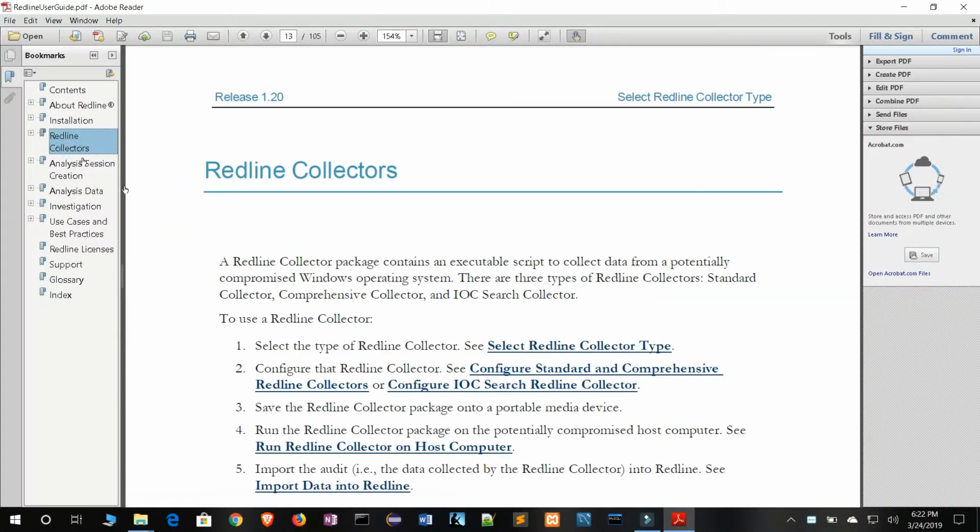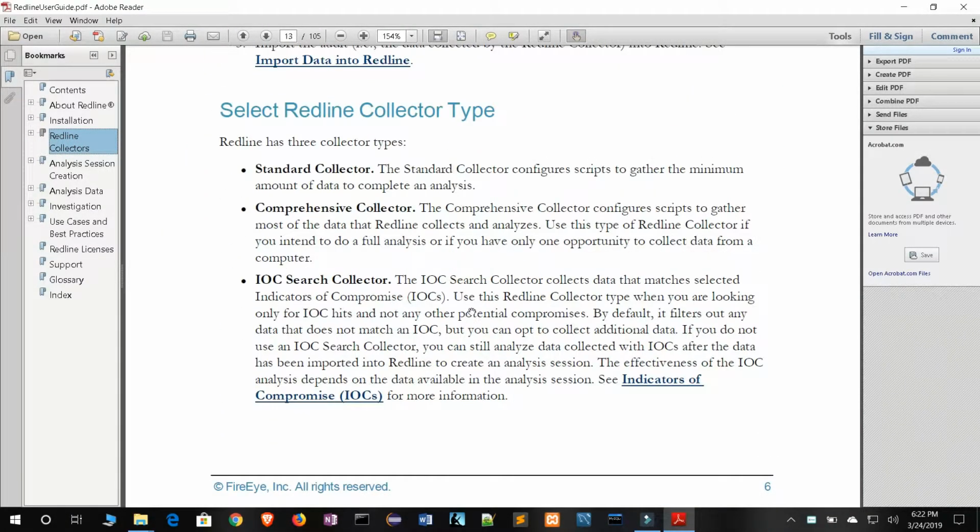Going back to the Redline collectors, I wanted to show that Redline has 3 types of collectors. It has the standard collector, which is basically a basic collection configuration to collect data. The one that you really want to use that is most important and recommended is the comprehensive collector, which does everything the standard collector does and more. We'll go over this as we use Redline. And then the indicators of compromise search collector, or IOC search collector. This one basically you use when you want to look for indicators of compromise and match selected indicators of compromise data. So we're going to minimize that.